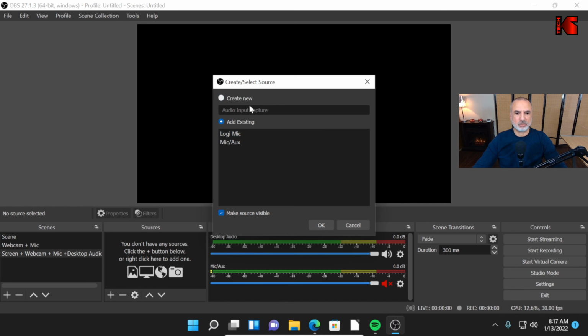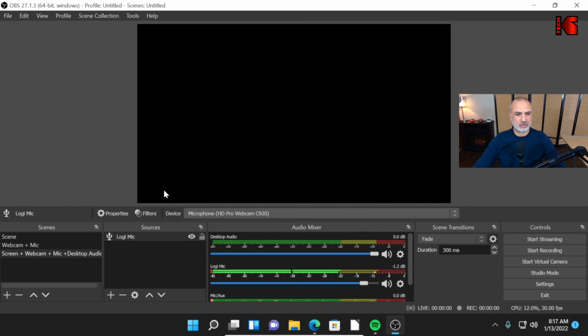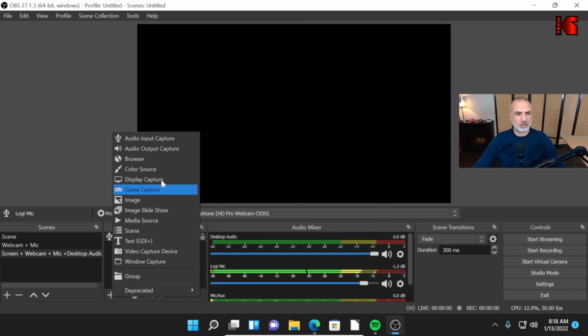You don't need to create a new one. So click on add existing and then Logi mic and then OK. So this is the microphone. Let's add the webcam now.